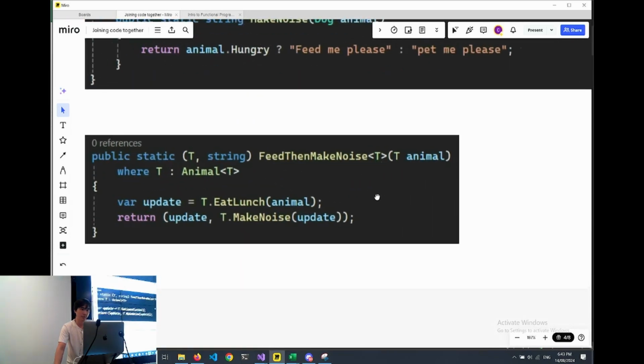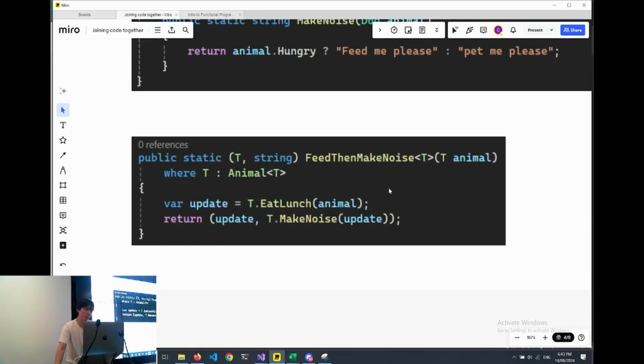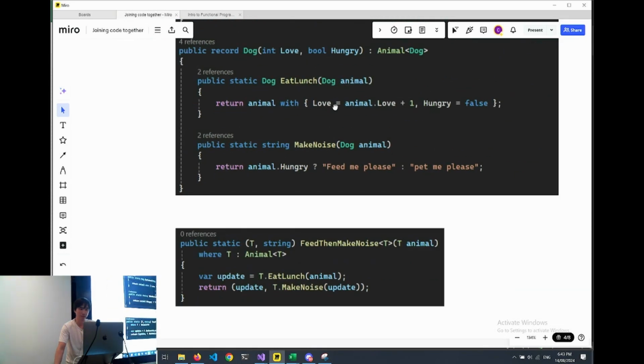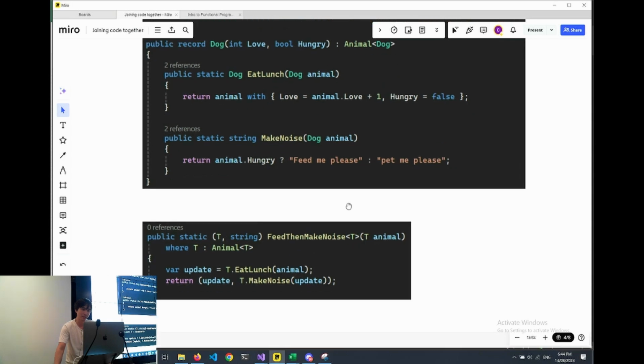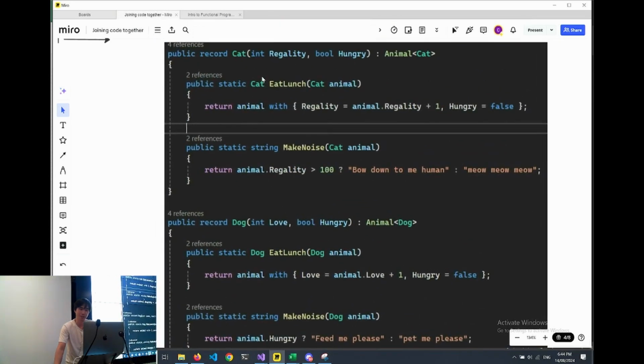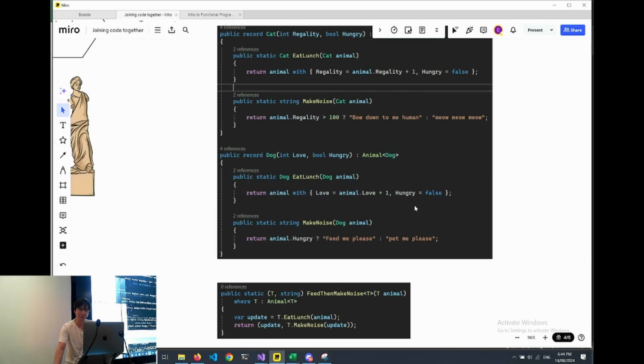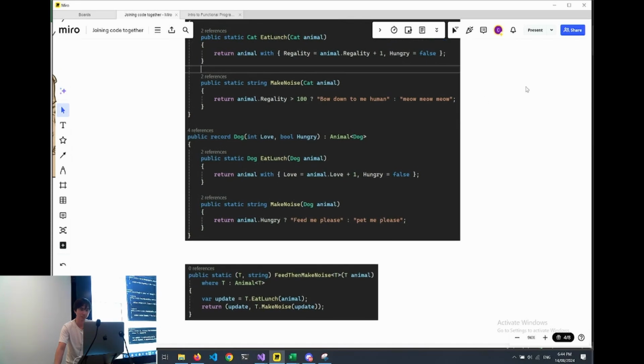What this allows you to do is start using something like this, where you say, I'm going to feed it and then make noise, and it's going to be able to work out what's going on. So I'm going to eat lunch, it's going to update, and it's no longer hungry, I believe. The dog loves you more and is no longer hungry, and if it is hungry, it's going to ask you to feed it, otherwise it's going to ask you to pet it. So that's what's going to happen with the dog. What's going to happen with the cat is it's going to say, you are a mere human, and then get you to bow down and go meow, meow, meow if it decides it's not regal enough.